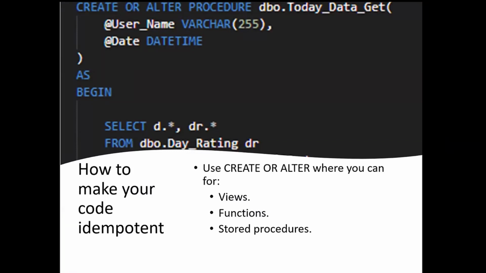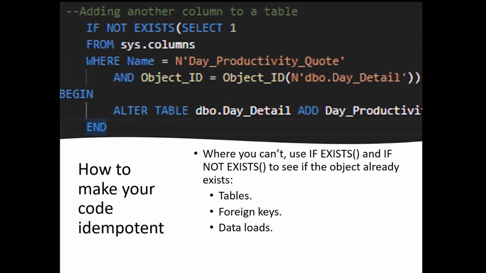The nice thing is when you're using create or alter for the objects where you can use them, that just does that for you. You can use them for views, functions, and stored procedures. But when it comes to things like tables or columns, you can't really do that sort of thing. So you have to try using IF EXISTS or IF NOT EXISTS to see if the object you're going to be adding or removing already exists.